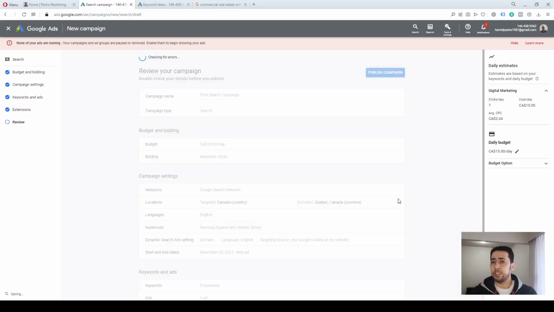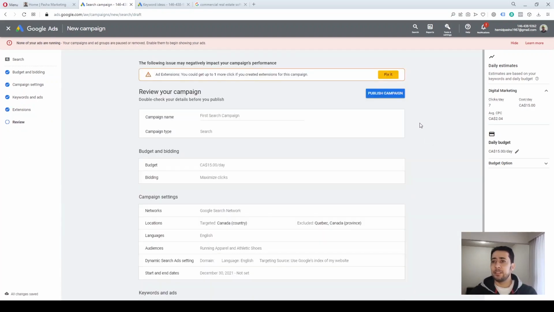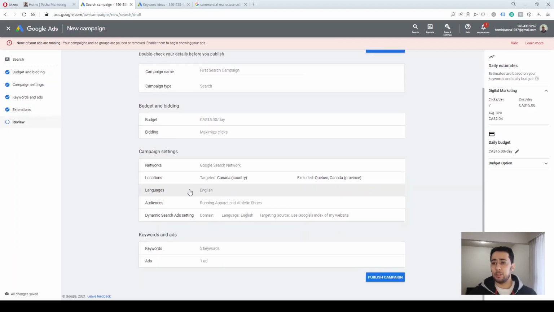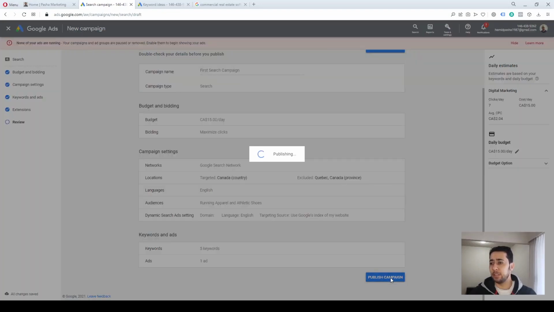Now we are almost done. In the next step, we just need to review our campaign: campaign name, campaign type, budget, bidding, networks, our locations, and other stuff. And now by clicking publish, our ads campaign will go live.